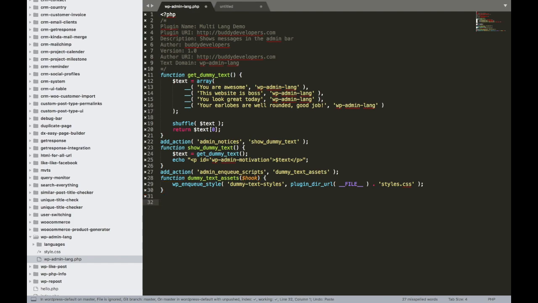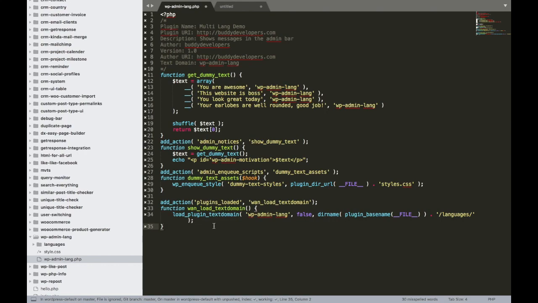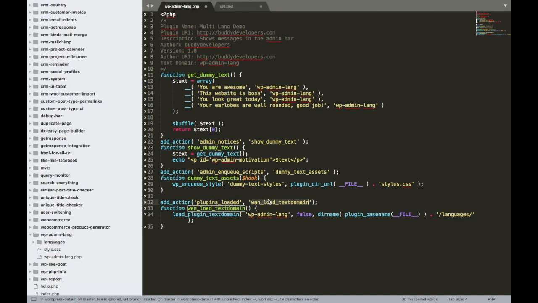The next step is this. What is this? On plugin load, I'm calling one function, and this function is just loading the text domain. This translatable function will look for the string's translation based on this text domain. So on plugin load, I have given meaning to my text domain. I have said that my text domain is this, and to look for the translation in this language folder of my plugin directory. So this is my plugin directory and this is my languages folder. My plugin translation will be in this language folder.